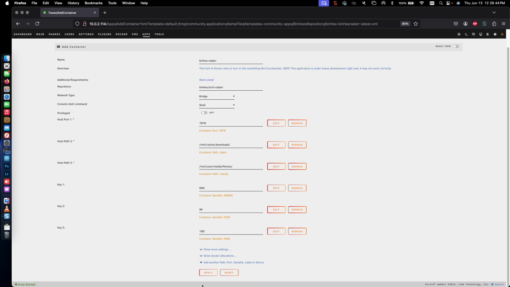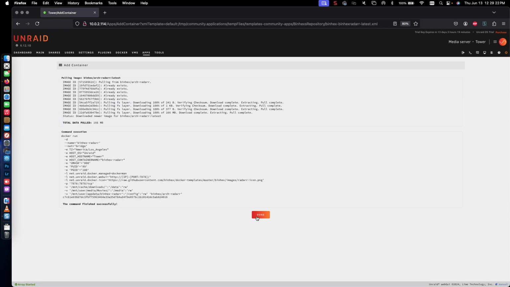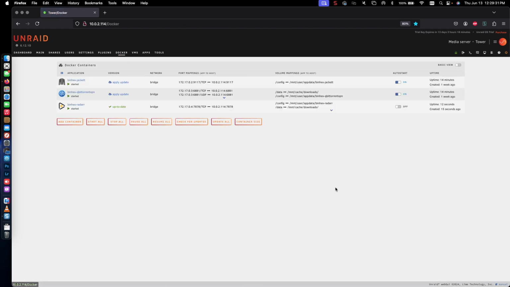It's pretty much it for this section. We'll go ahead and hit apply, and we'll just give it a minute to install. Alright, once the installation is completed, go ahead and hit done. And we'll go ahead and go to the Docker section. And you'll see that the BinHex Radarr Docker has been successfully installed. Go ahead and click on it.